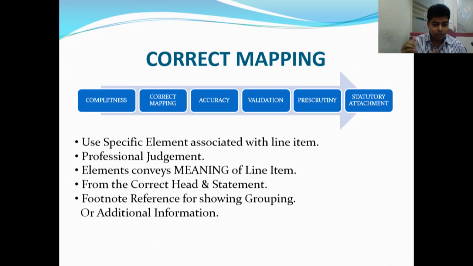Means read the properties of the tag, whether it matches the line item or not, and provide the footnote reference for showing grouping. Because if you do not provide this, then this will not serve any purpose, because you are tagging 5 or 6 line items in other expenses and you are not showing it with the footnote, then what is the relevance of that other expenses? So it will be taken care of that whatever you are tagging in XBRL should be supported by the footnote.